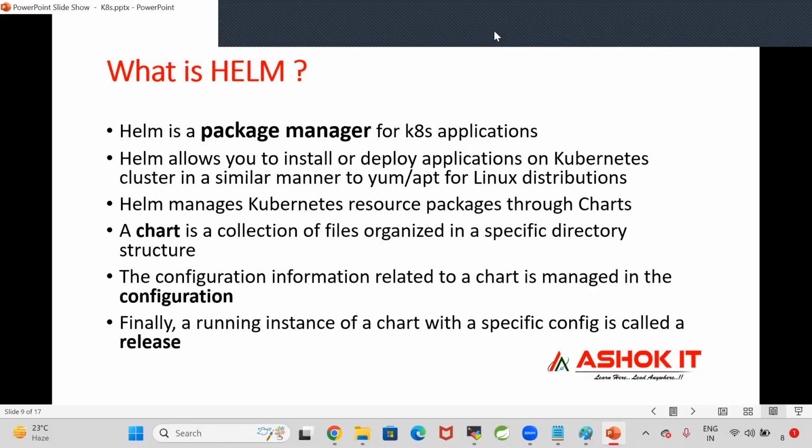Guys, what is Helm in Kubernetes? Come on, what is Helm in Kubernetes? Helm is a package manager for Kubernetes applications. What is the meaning of a package manager? Can you tell me?